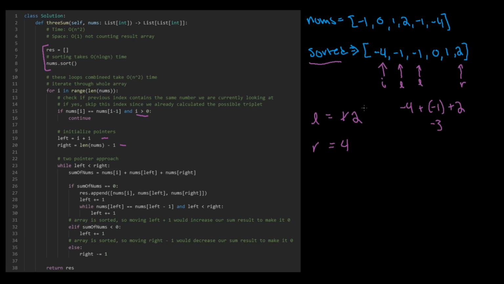And now we check again. Well, it's the same number, so we can just increase the pointer again. And we know that still is not equal to 0. So what we're going to do is increase the pointer again. And we can finally see that -4 plus 1 plus 2 is still not equal to 0. So what we're going to do is just go to the next I.